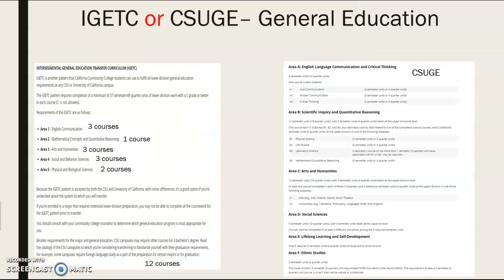In regards to general education, I mentioned there are two options. You can either do the IGETC, Intersegmental General Education Transfer Curriculum, or the CSUGE, the California State University General Education Pattern. One is not better than the other. It's up to you, whichever you best prefer. The IGETC is appropriate for Cal States. It's also appropriate for UCs. So if you are undecided if I'm going Cal State or UC, or you want to have both as an option, IGETC is strongly recommended.